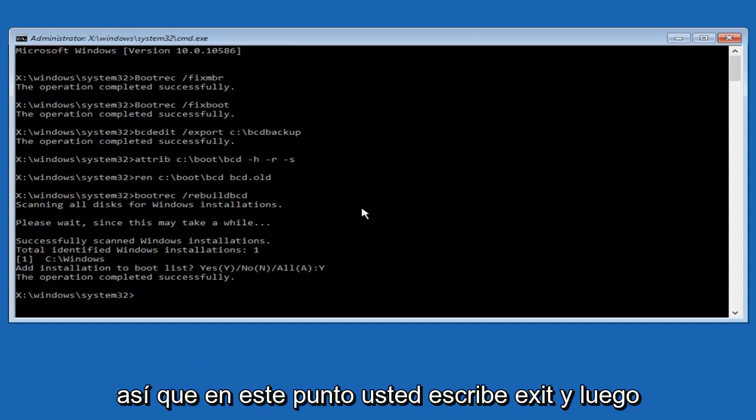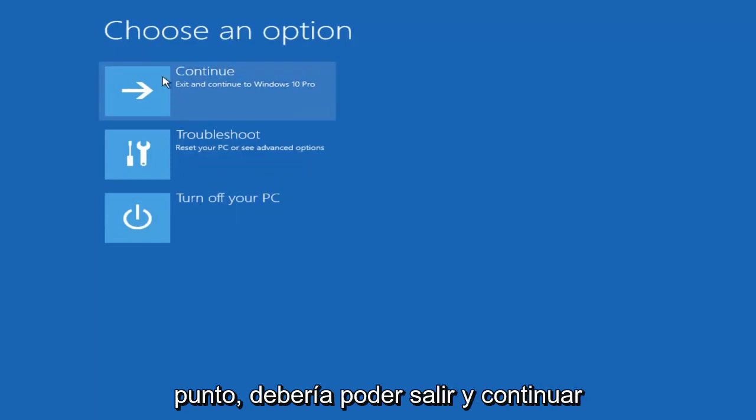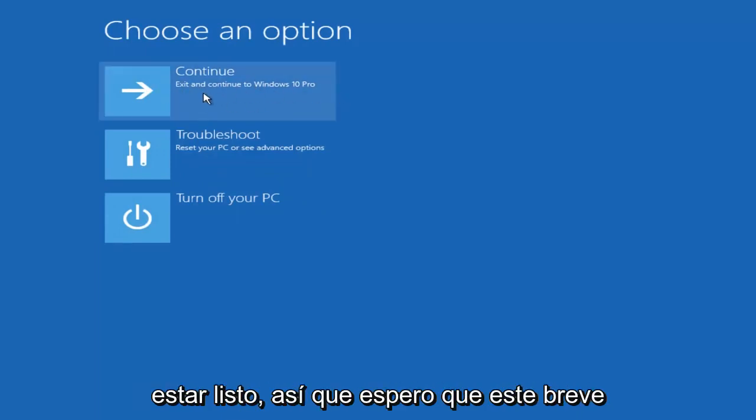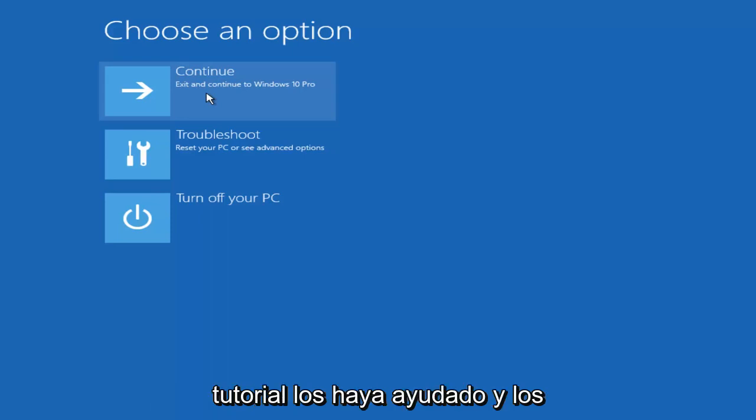So at this point, you can type exit and then hit enter on your keyboard. And at this point, you should be able to exit and continue to your Windows computer, and you should be good to go. So I hope this brief tutorial helped you guys out.